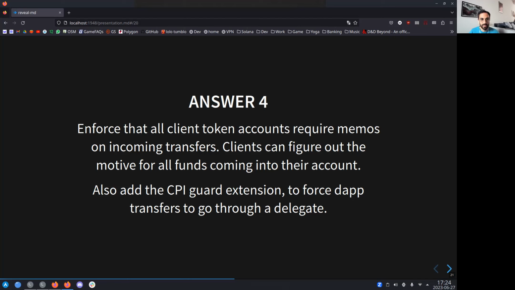It works everywhere. And then you can also add the CPI guard extension. And in this way, all DApp transfers must go through a delegate. This means that you can sign with your wallet account and you can provide your token account, you can provide the token program, but if that CPI guard is on, they can't actually move anything unless your delegate has signed, which I think is pretty neat.